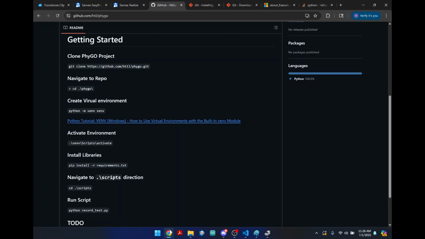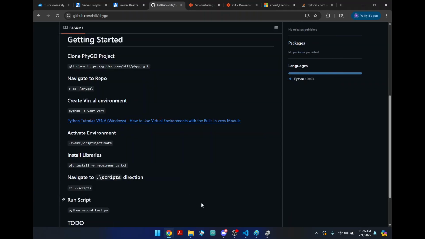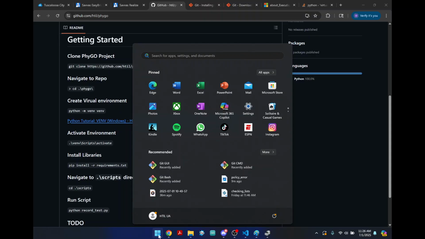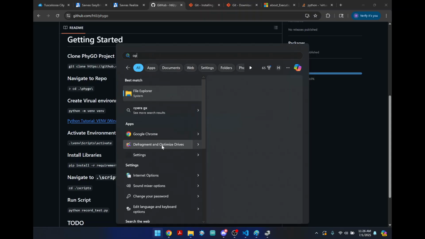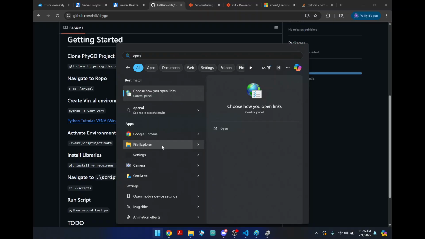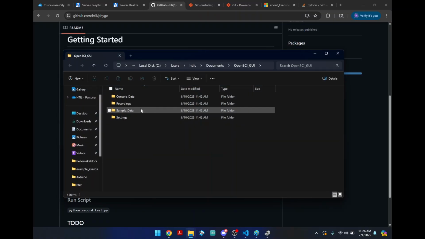I trust that this is going to work, but at least until we get comfortable with this new thing, we'll go to the OpenBCI GUI. I think we all have documents.